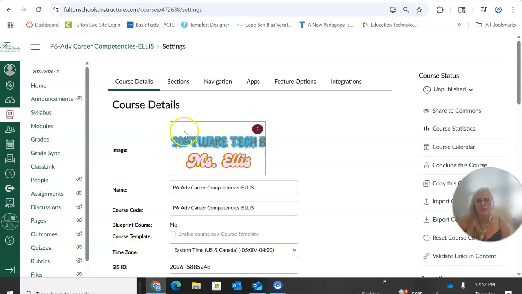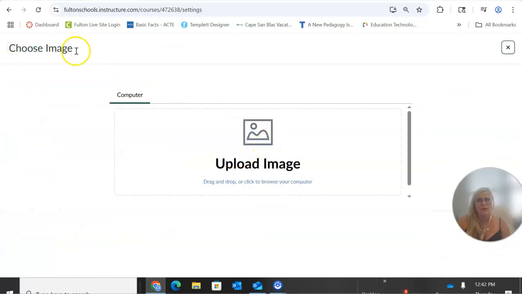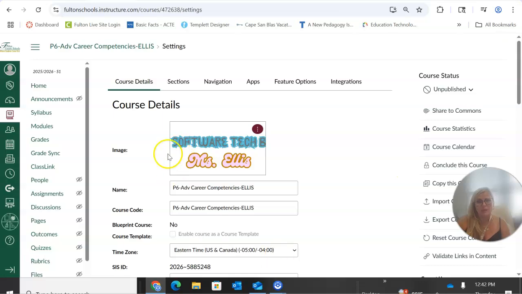If you see the image and it's cut off, you don't like it, you can click on the 3 dots. You can hit choose image again and go find a different image, or you can remove the image altogether.